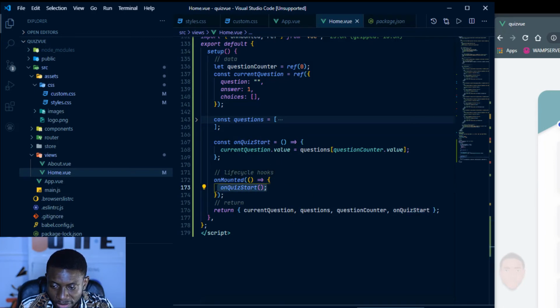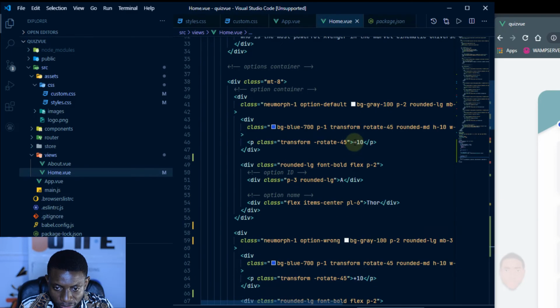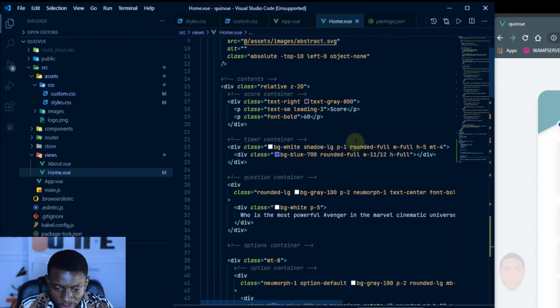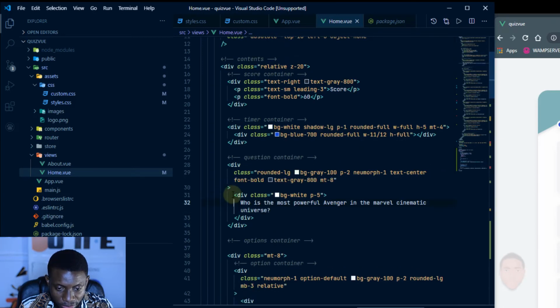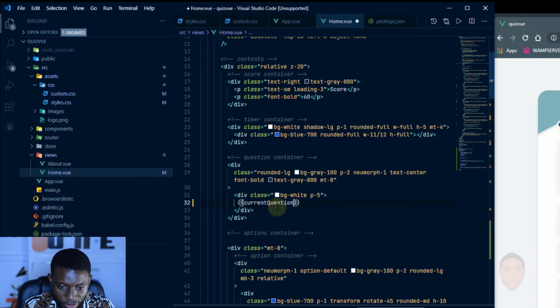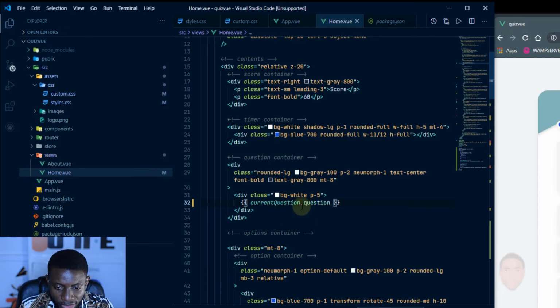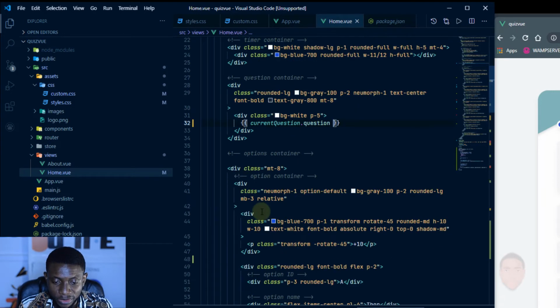So to make changes to the template, just go to the template itself. Where do we have our question? Okay, so we have a question here. So here will be currentQuestion.question. Now I didn't have to use dot value because when you're accessing your ref data in the template, you don't need to use dot value, only when you're working in the setup. Okay, so I have this here.